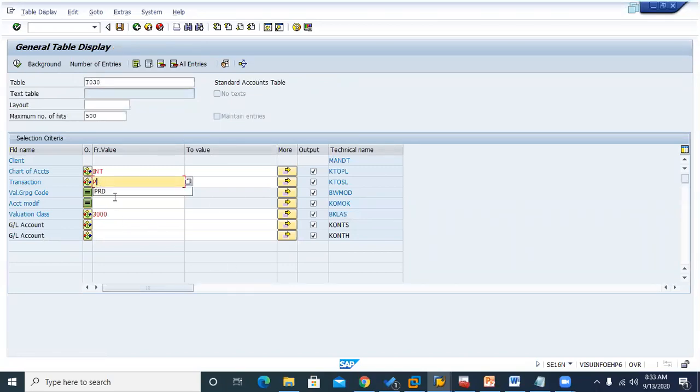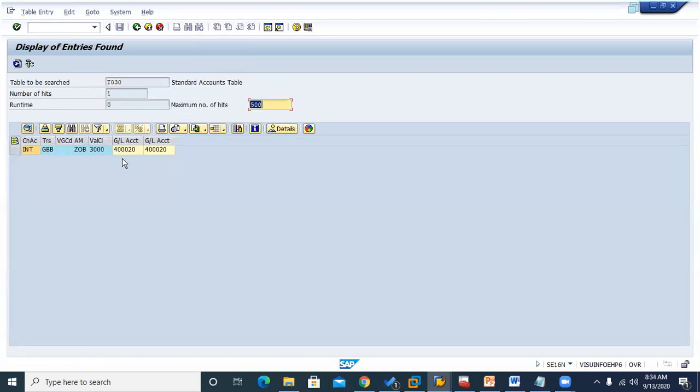So the transaction is GBB, right? GBB and valuation grouping code is the same plant, so we have not assigned to that. But the account modifier ZOB we have taken from the movement type. The movement type is going to bring us that ZOB, so we have to give it here. And the valuation class from material is 3000 already. Then you execute it. You can see exactly one record only. Since it is going to credit from this one, the credit account will be used here, but both accounts are the same.